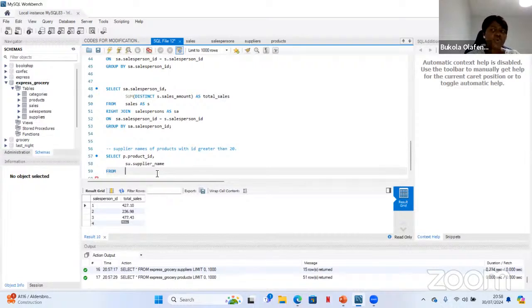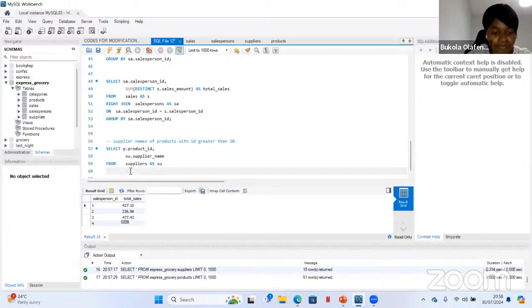And one thing is that I think I need to add it here. We're going to include names of... okay, let me write it and then you understand. Let me first of all run the code, to make it explicit. Now, from the suppliers table, suppliers as SU, left join products as P.